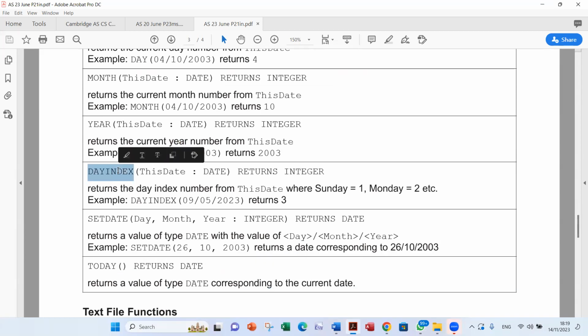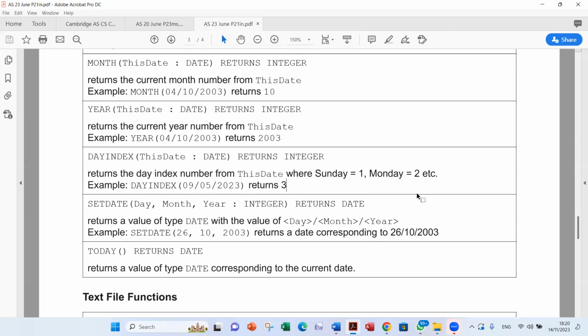Day index, let's look at this. It also accepts a date and returns an integer. It returns the day index number, where Sunday is 1, Monday is 2. For example, day index of 09/05/2023 returns 3, probably because in the calendar it will be a Tuesday. Sunday is number 1, Monday is number 2, and 3 should be Tuesday.